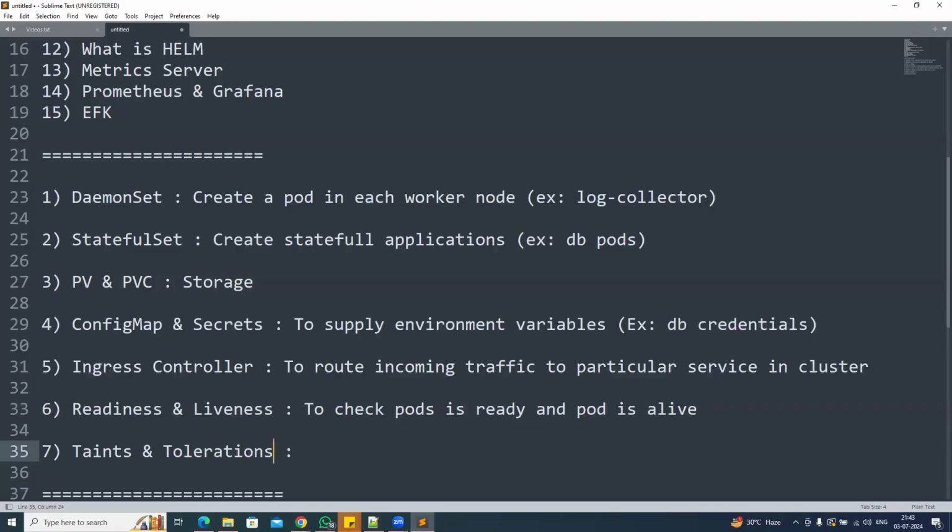Sir, in worker nodes, how many pods can we create? We can create any number, sir. There is no limit. Sir, can you give an example for a daemon set?